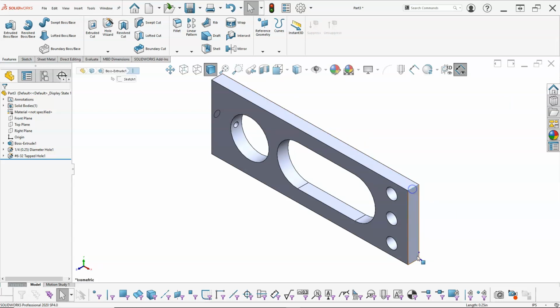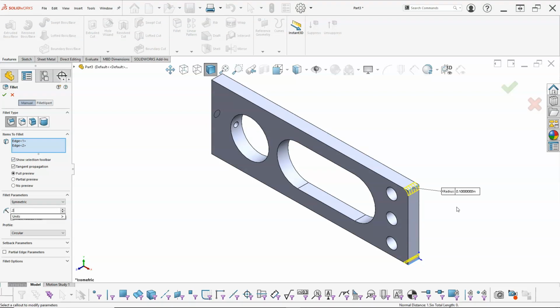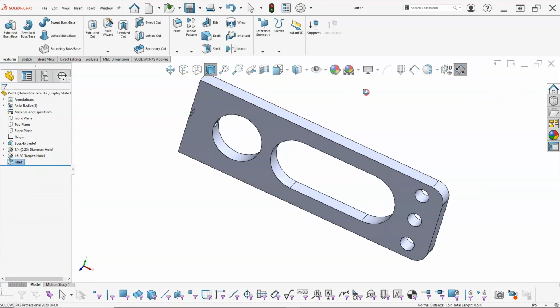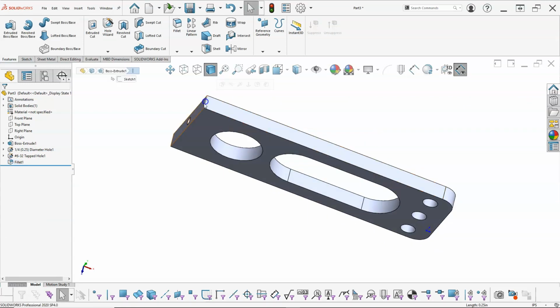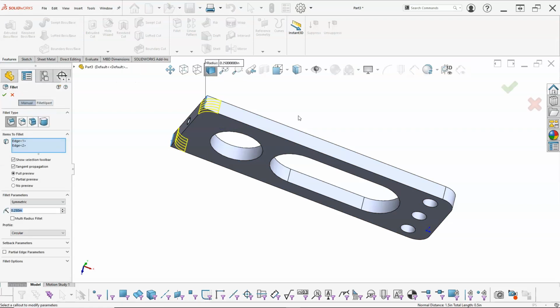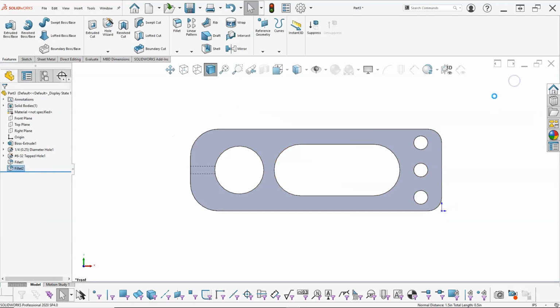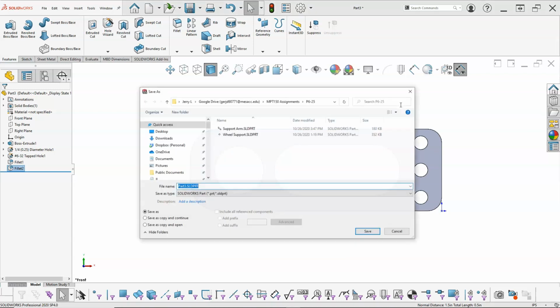So the outside two are going to be a fillet of 0.25, and we accept that one, and the other side is going to be a radius of 0.5. We can grab the pop-up box, I can enter the value in line and accept, and then we'll save. This will be the stationary arm.